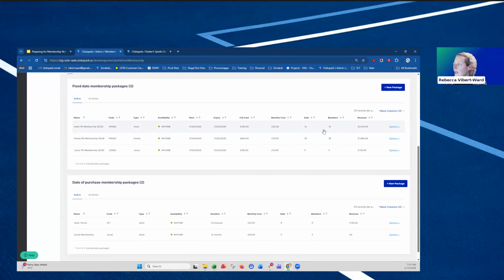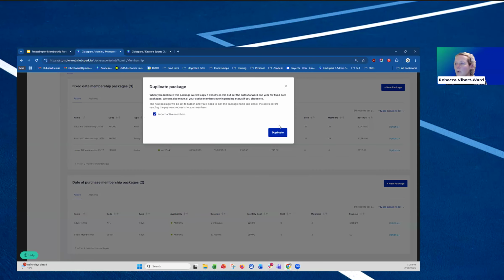So what we're going to do here to duplicate the package, you simply open the package, come down here, you click on options, and you duplicate. One thing that's really, really important here, if you do pro rata the date, please make sure that this is the date that you want it to go from, because what it's going to do is go from this expiry 12 months. So I'm going to duplicate this package, and I'm importing active members.